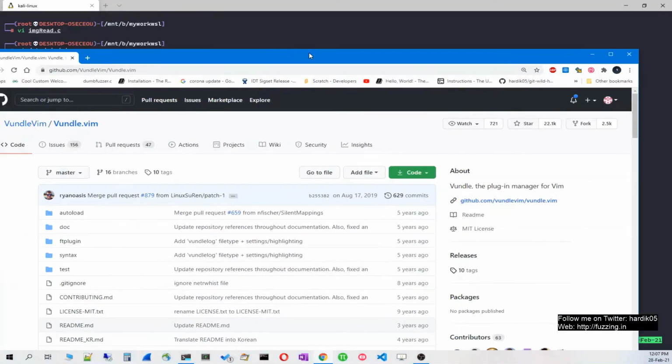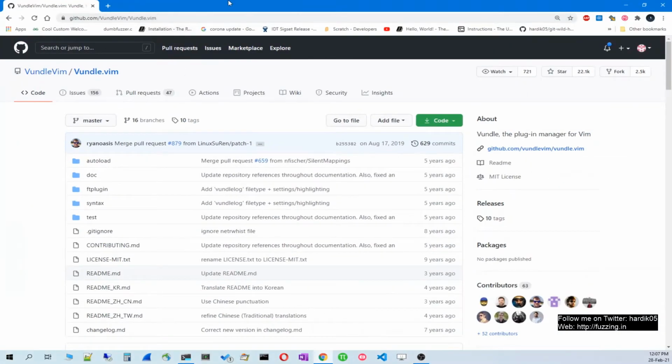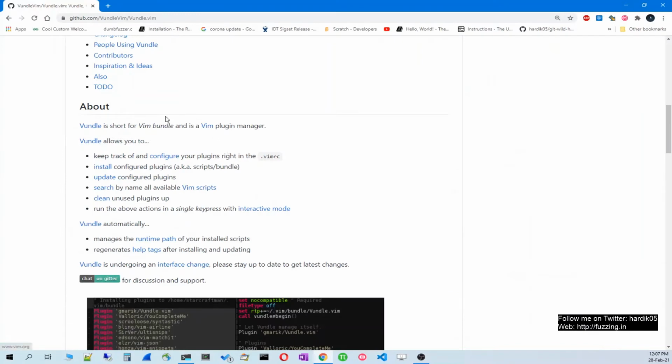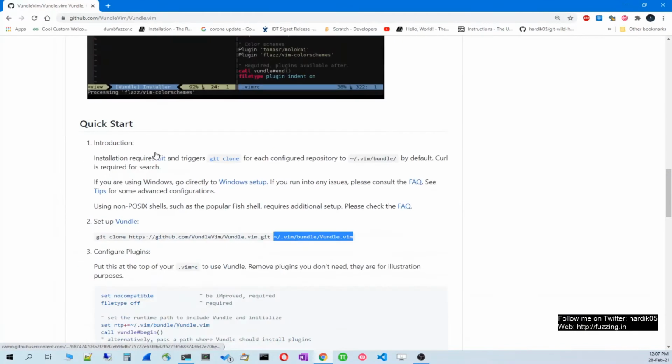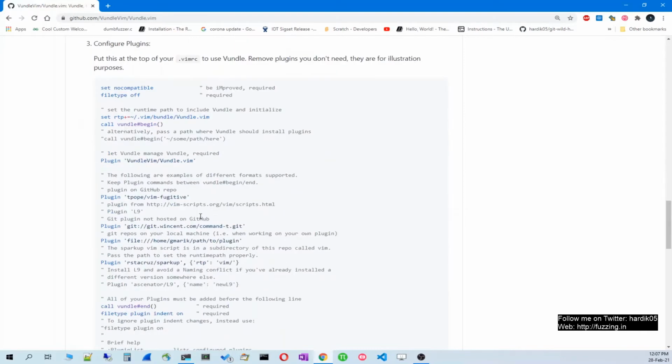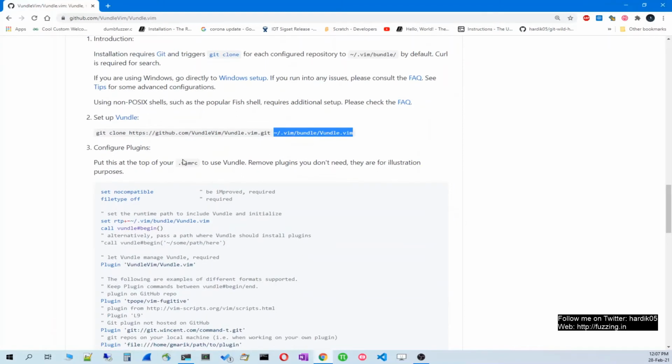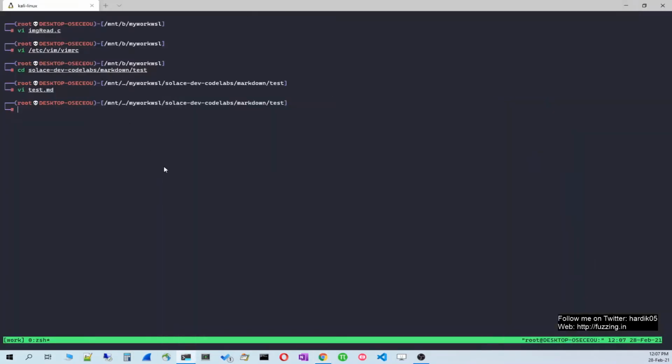Vundle has a GitHub repo over here, and the installation instructions are very simple. It's very straightforward. You simply need to git clone Vundle onto your local system. When you run this command, that is git clone with the GitHub URL of Vundle, it will simply clone it to your home directory, .vim folder, under the Vundle folder over here, and that's it. After that you can simply configure your vimrc file. So you need to add some entries. I'm going to show you that as well.